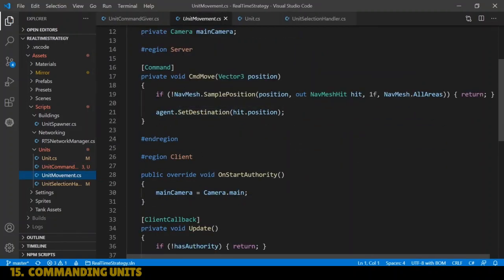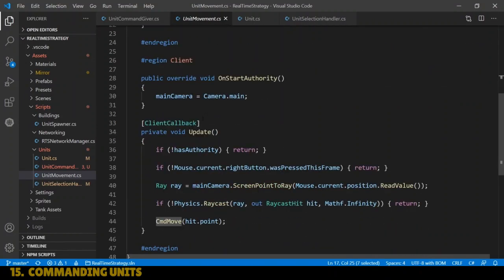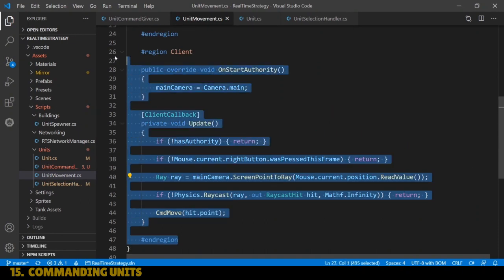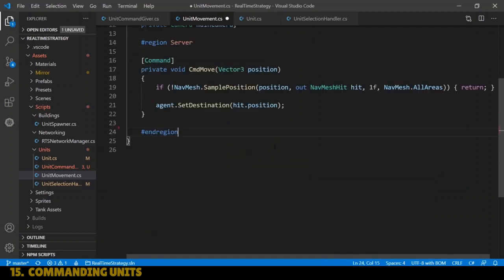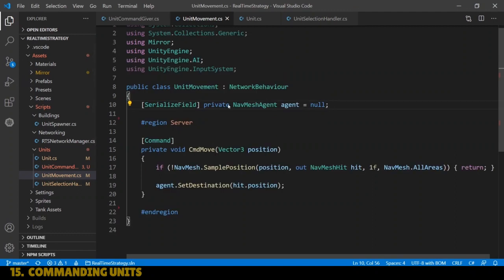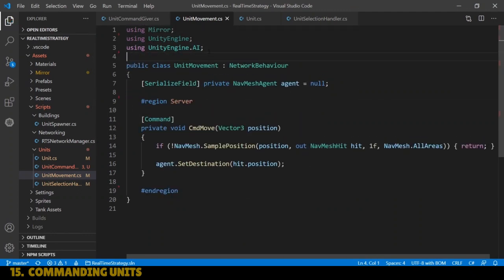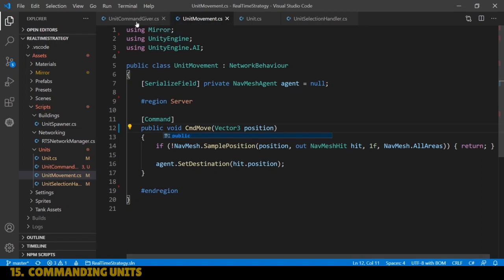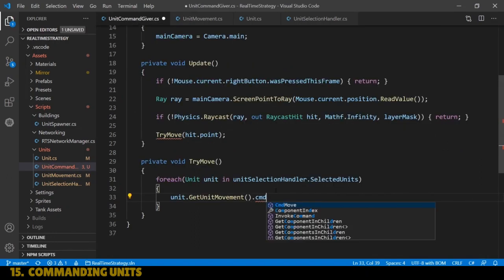The way we did it here, remember, is we have this command move on the server, and then over here we have our input on the client side, and then we call CmdMove. So all this client side code can go. We don't need any of this client code in here. We just want the server code for now, and we can get rid of the main camera. So we just have this, and let's also right click or Control period to get rid of the usings we don't need. So we're just left with this now, and let's make sure the CmdMove is now public, and that allows us to go back to the command giver and call CmdMove.